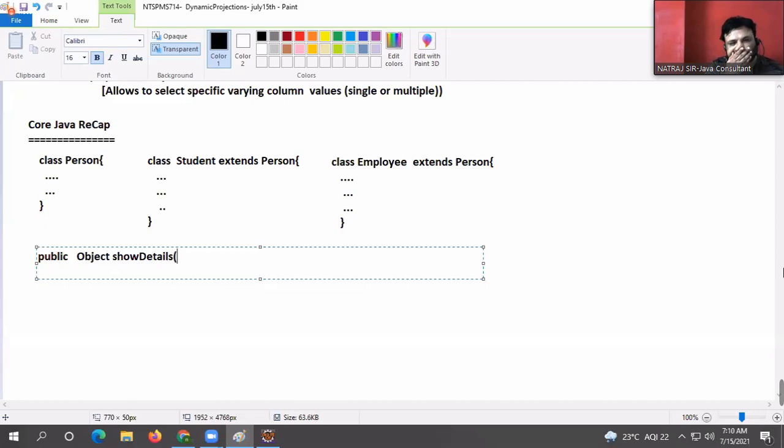Public Object show details. No, I'm talking about one by one. What object I have given, the same object's details I want to display. Here I have taken the object as obj. This is one option we are having.